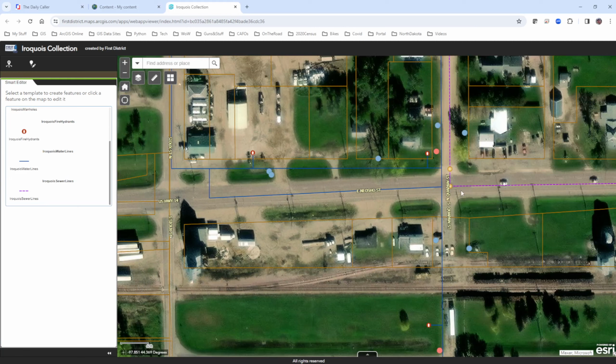And so it's really easy to draw these lines in and populate it. And if you wanted to add a fire hydrant or something like that in there and you knew where it was, you could draw that in. Another thing you can do, you can edit this.